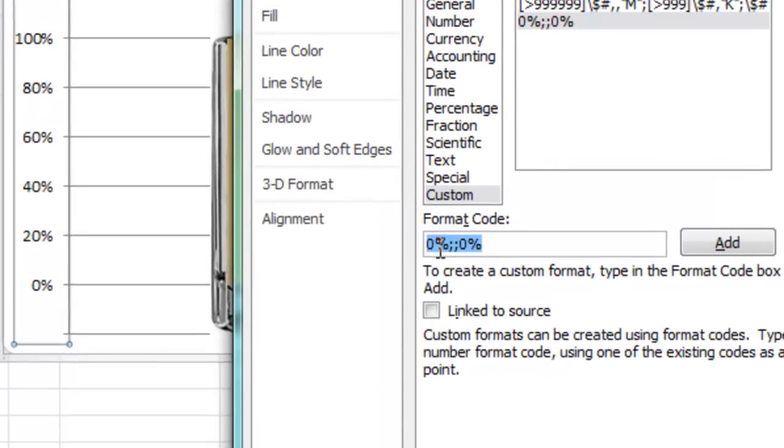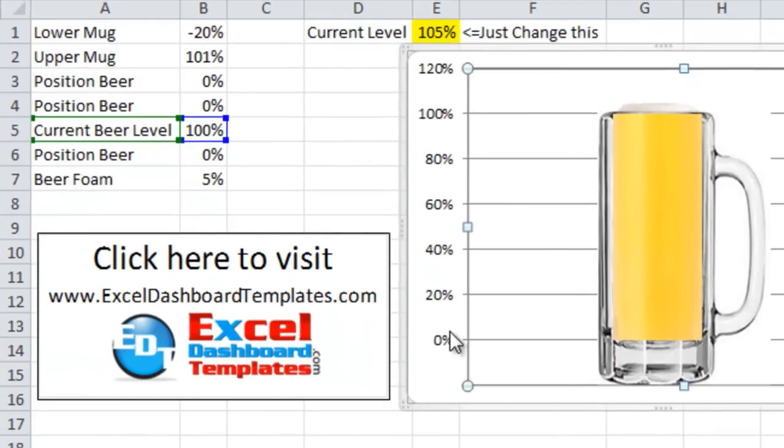We have created it such that the positive numbers are going to be zero with a percentage. Anything that's negative is blank. See, between these two semicolons is blank, so anything negative will not show up. And then we've also got how we're treating text in there as well, and the actual zero value. So you type in 0%;;0%, click on add, click on close, and look at that, our chart vertical axis has been healed.